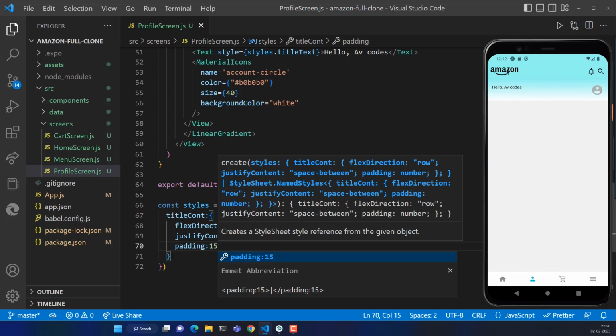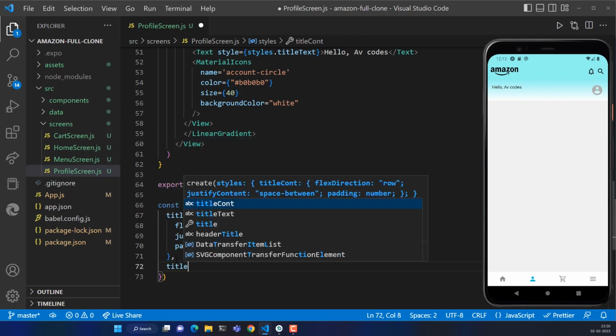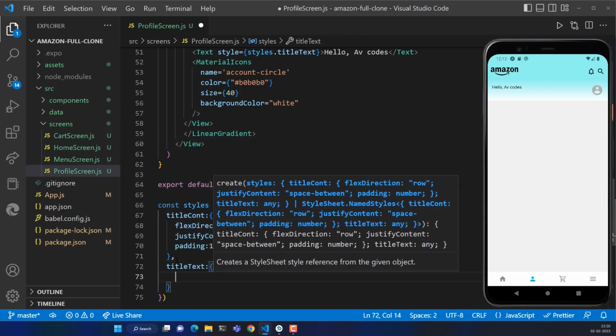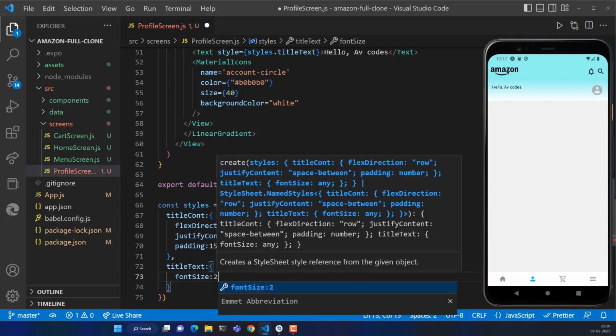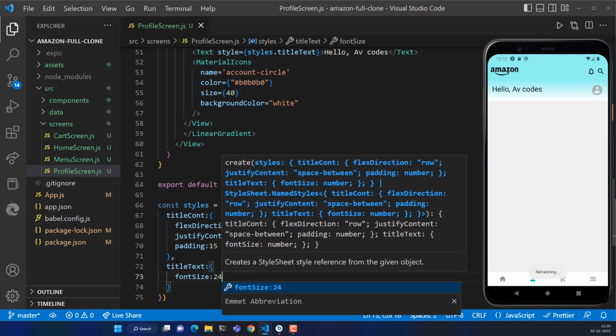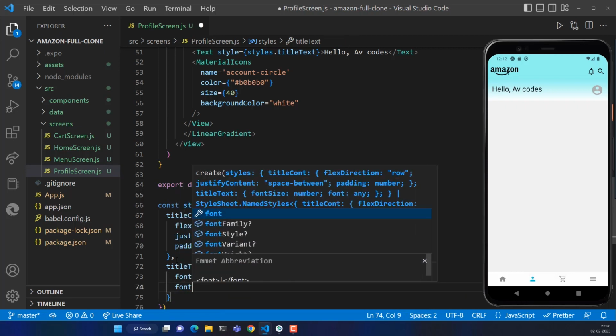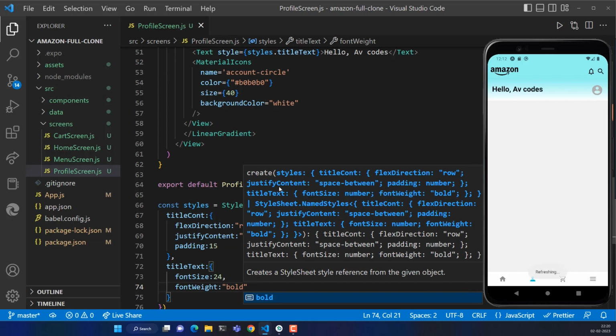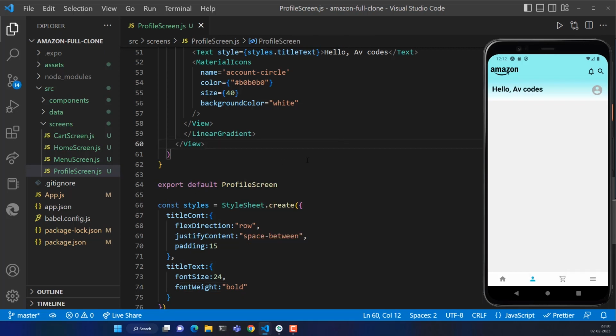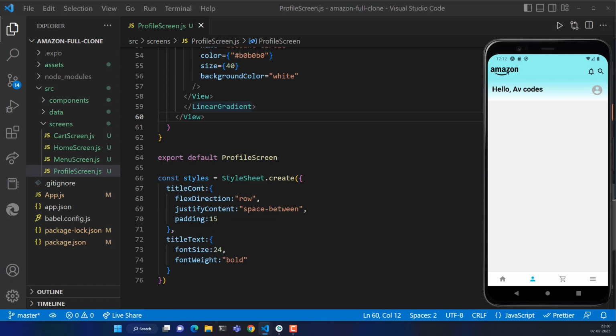Let's style the text here. We'll make it a little bit bigger, font size of 24, and we'll increase the font weight and make it bold. Yeah, perfect. Let's move on to building the next section.